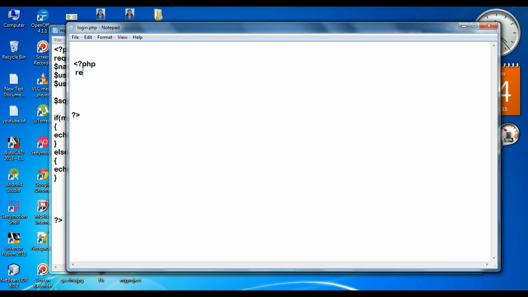First we have to establish connection to the database. So insert the file, require. Our connection file name is init.php. This will open the connection. Okay, so for login purpose, the user will pass the username and password into the PHP script, and by using that username and password we have to retrieve information from the table.